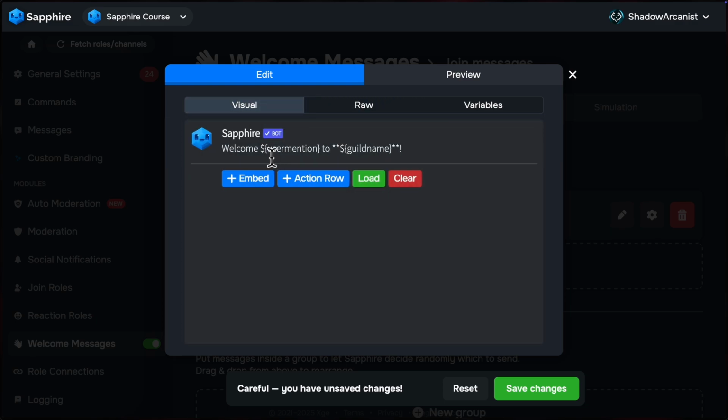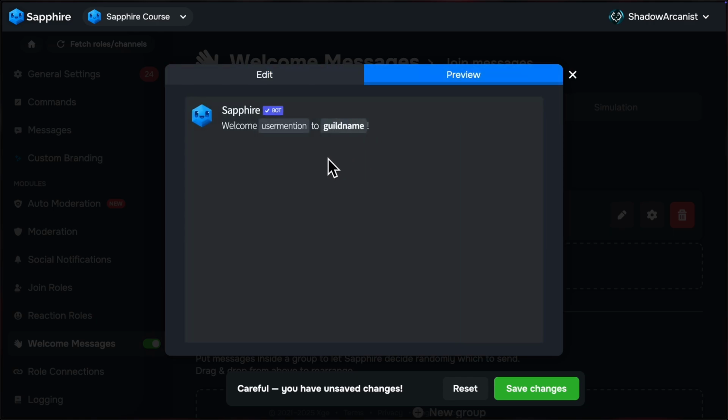This message template uses 2 variables such as user mention and guild name. In case you don't know how variables work, when Sapphire sends this message, it will replace user mention variable with a mention of the user who joined the server, and it will replace the guild name variable with your server name. I am going to keep the message as it is and save the changes.